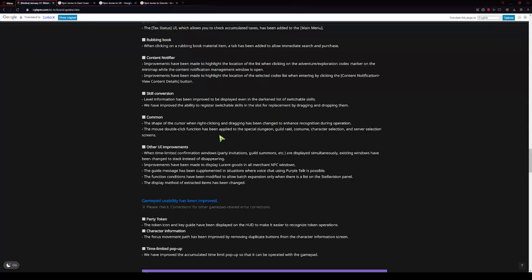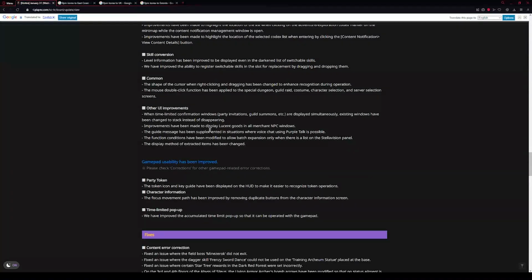The mouse double-click function has been applied to the special dungeon, dungeon raid, costume, character selection, and server selection screens. Other UI improvements. When time-limited confirmation windows, party invitations, guild summons are displayed simultaneously, existing windows have been changed to stack instead of disappearing. Improvements have been made to display loosened goods in all merchant NPC windows.